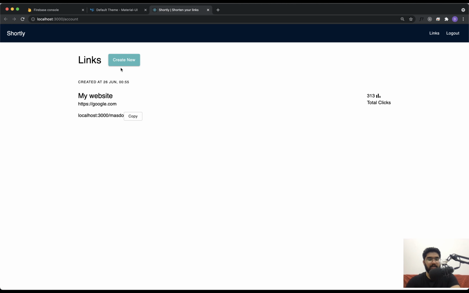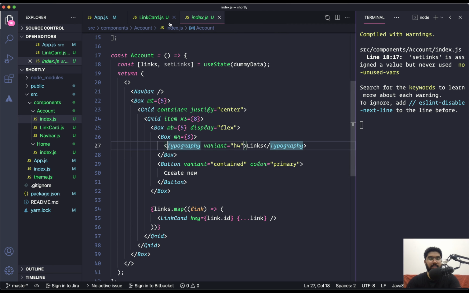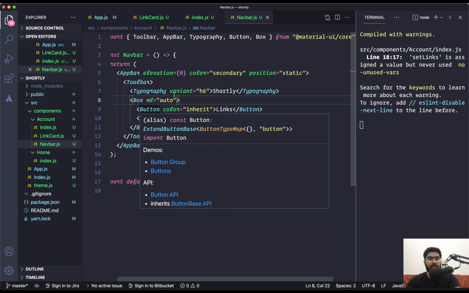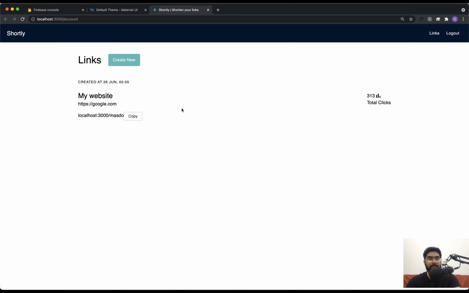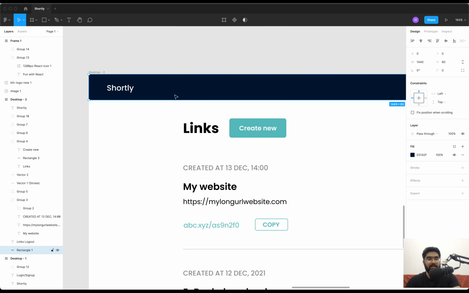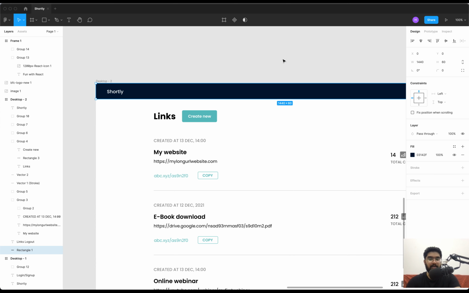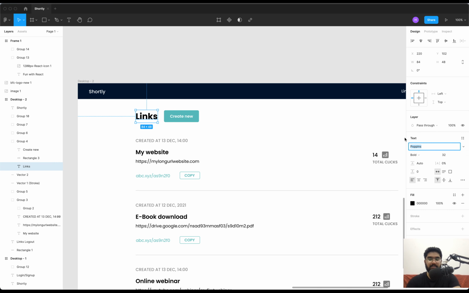Let's just remove the elevation on the button, for which over here, well, not navbar, my bad, it is in the account page. Over here on the button component, we can pass in disable elevation as such, and that's looking much better. So the last thing that we can do is we can just change the font family for the entire application. And for this, let me just check what font is being used. It's Poppins.